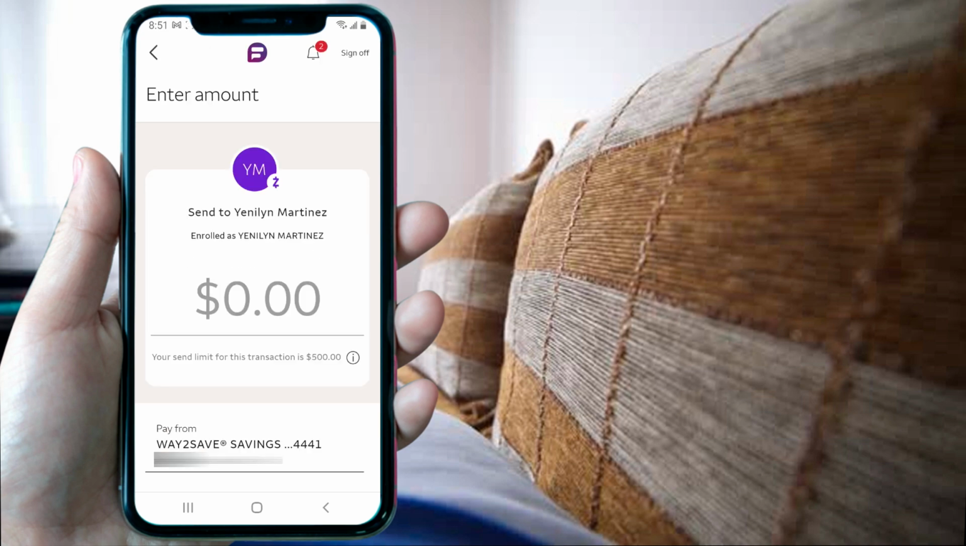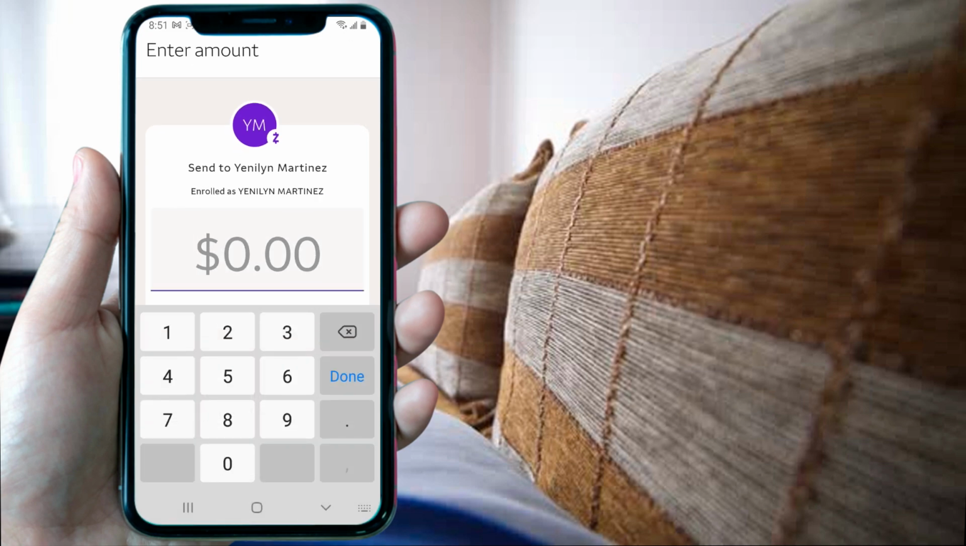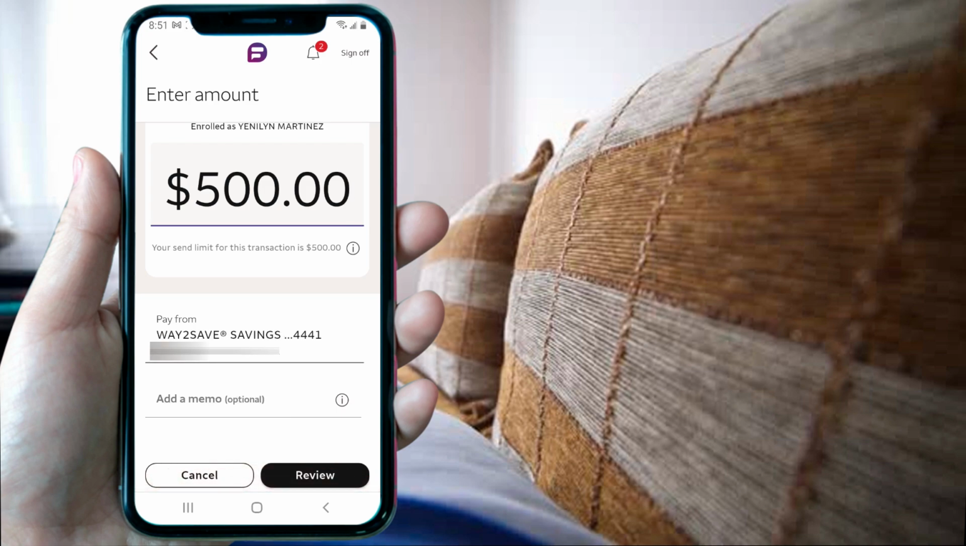Before deciding how much money you would like to send, this is another opportunity to confirm we got the recipient's information right. This is the name we get to this contact, and this is the name enrolled in Zelle for this phone number. It's the same, so we can proceed. This time we're going to send $500. We scroll down and press on review.